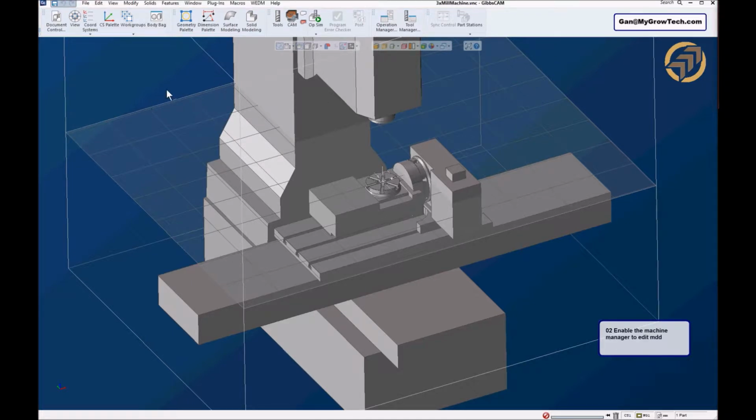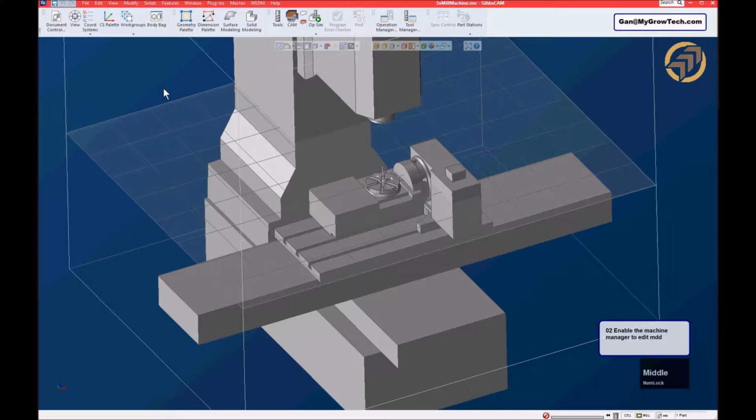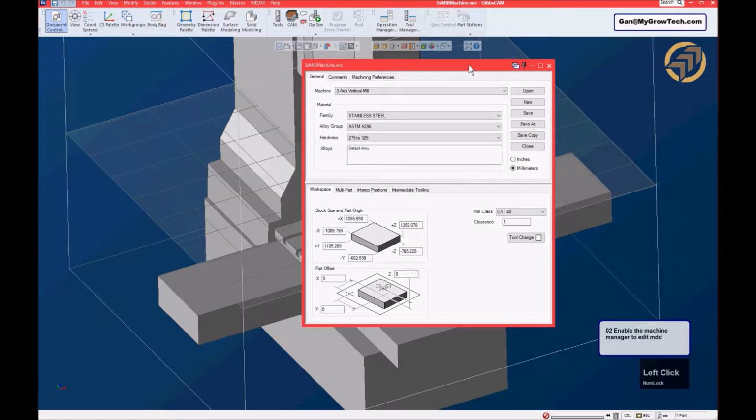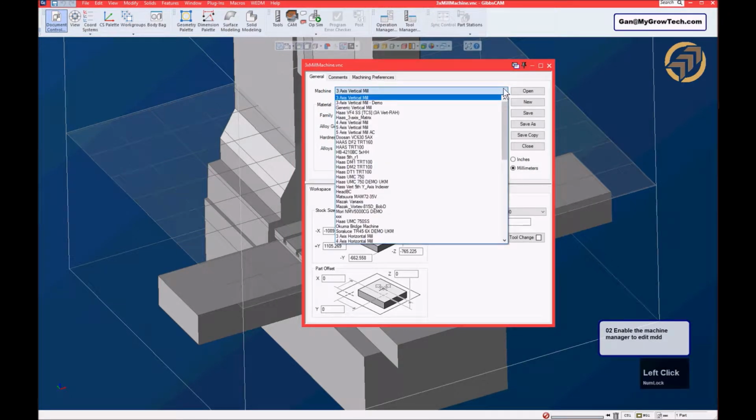Next, I'm going to show you how to enable the plugin for Machine Manager that is used to edit the MDD file. What is MDD? MDD stands for Machine Definition File. For each type of machine, you will have one MDD file, and this file will tell GibbsCAM what the axes are: do you have X, Y, Z, or A, B, or C.